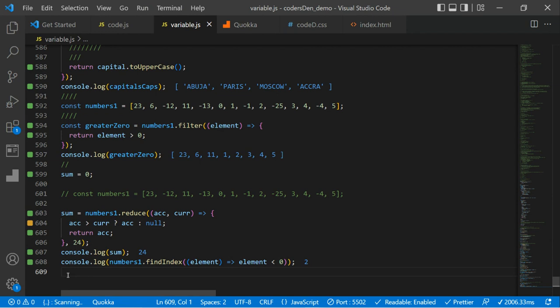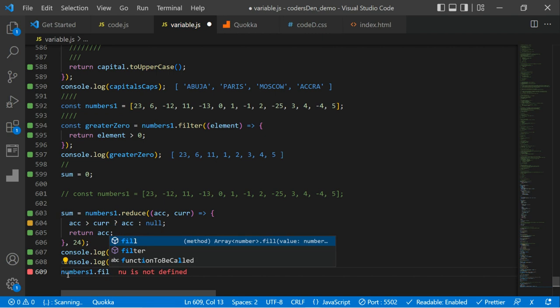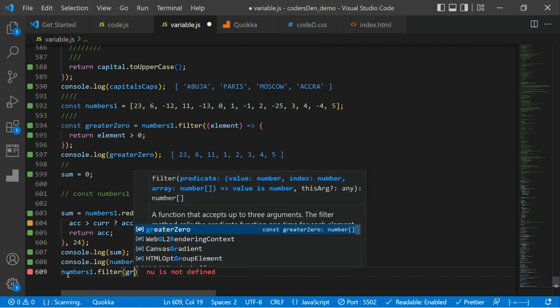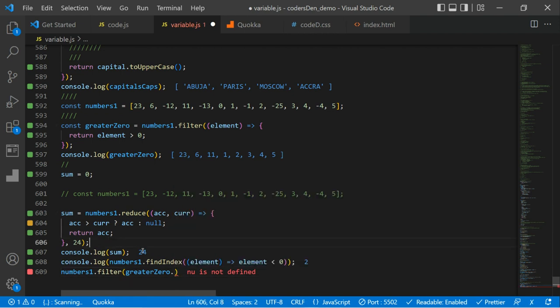Oh, you know what? Something just came to my head. Let me try something first. Should I use map? No. You have to put your arrow now. Oh yeah, thank you. I was thinking let's just use filter, greater than zero.